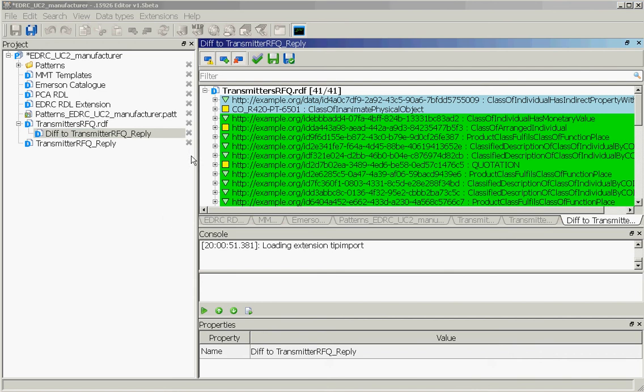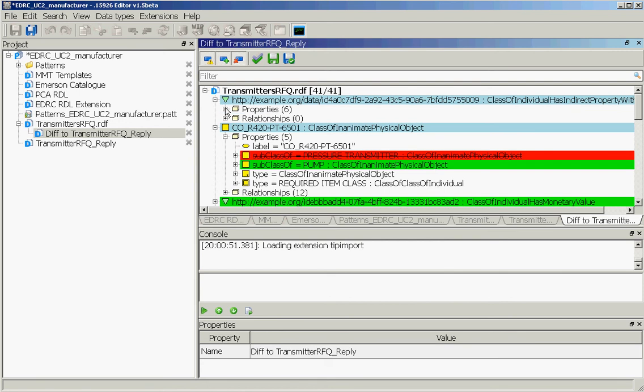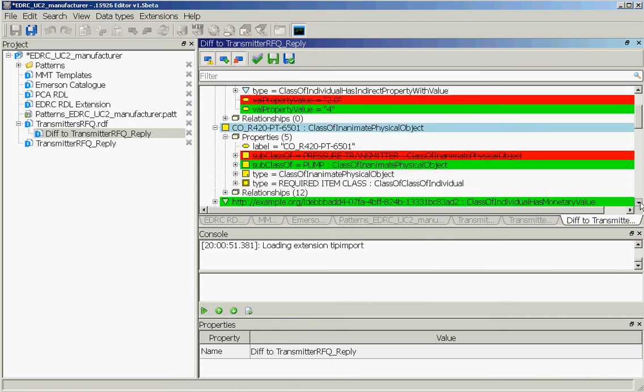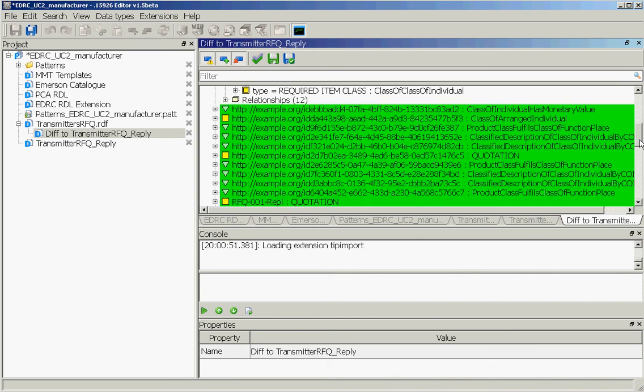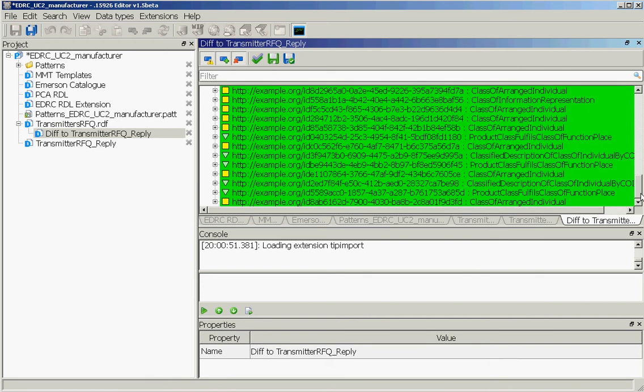We can see changed entities highlighted in blue. For example, here you can see that one of the transmitters is now classified as a pump, and here you can see that one property, normal operating pressure, was changed from value 2 to value 4. And you can see a lot of entities highlighted in green, which reflect the information which we added to the request for quotation with reply data.